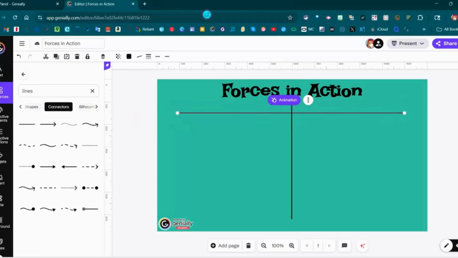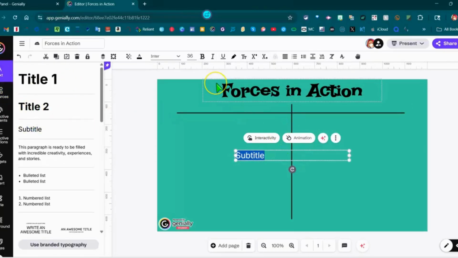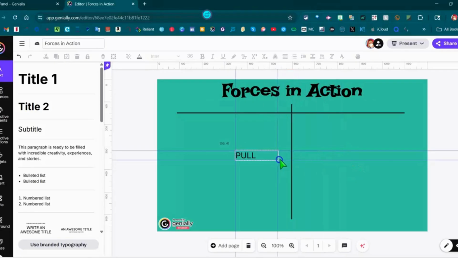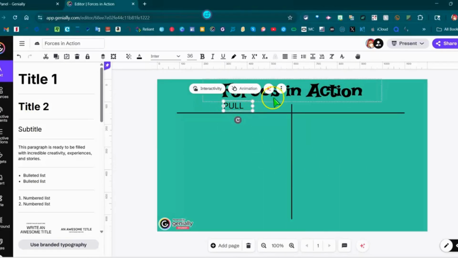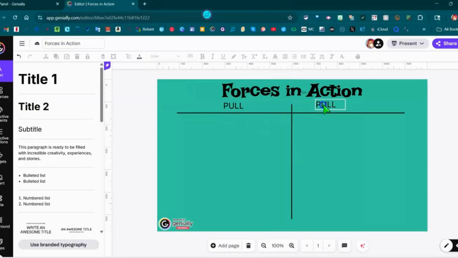All right. Now I'm going to add text. I'm going to put a subtitle here, and I'm going to put on this side, this word pull. And I'm going to bring it up here. Now I can duplicate this and make it really simple. Instead of adding and readjusting, I can click these three little dots and click duplicate. And then I'm going to go over here, and I'm going to change this word to push.